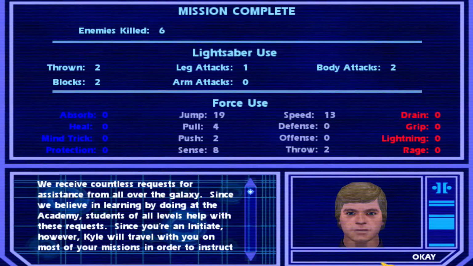We receive countless requests for assistance from all over the galaxy. Since we believe in learning by doing at the Academy, students of all levels help with these requests. Since you're an initiate, however, Kyle will travel with you on most of your missions in order to instruct you and ensure your safety.